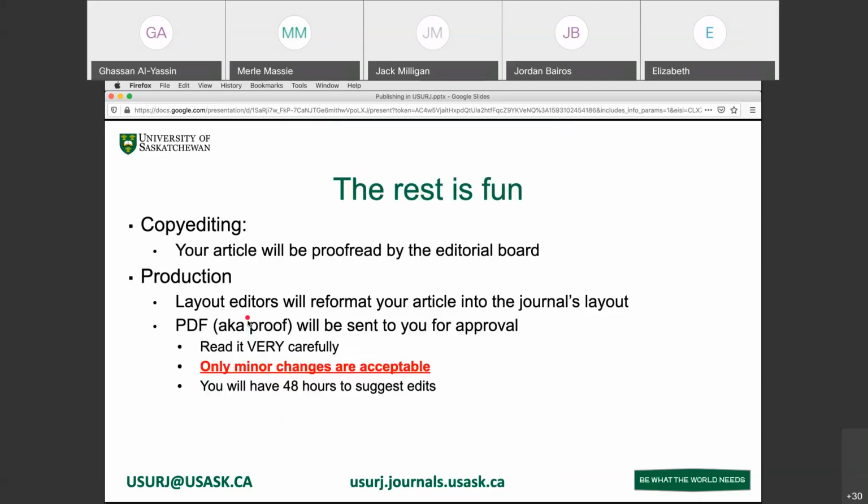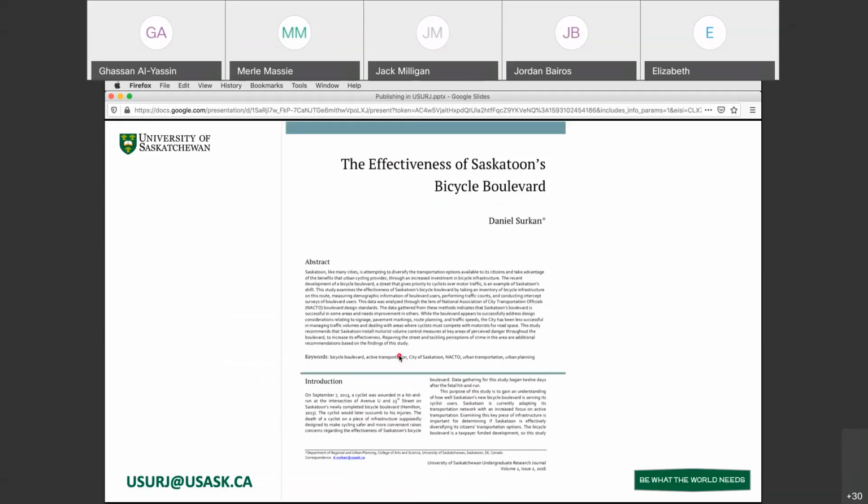You will have to read it very carefully and make any suggested changes within 48 hours and send it back to us. Only minor changes are accepted. If you decide to add a whole new section, unfortunately, it means your paper will now have to go through peer review again. So only minor changes are accepted at this point. Okay? And if everything is happy, if you end up approving the PDF layout, we publish it.